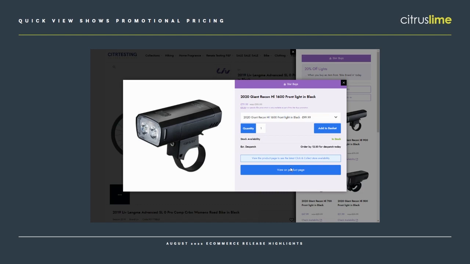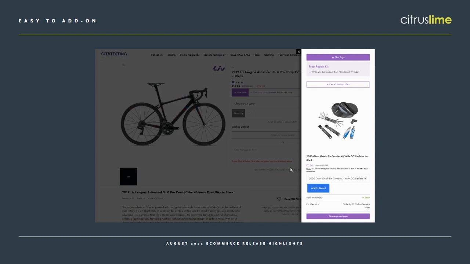And let's take a look at how it looks if you only had one, like the free gift offer, so that free repair kit. That's what this would look like. You've got all the product information already in this sidebar. Again, you've got the promotional price, the star buy price there, and the add to basket button right there, which is really easy to add to your basket.